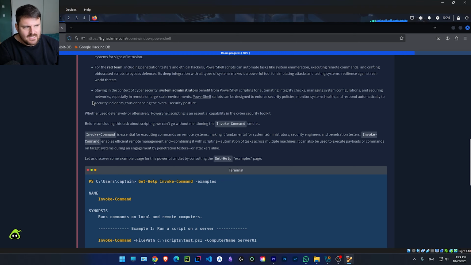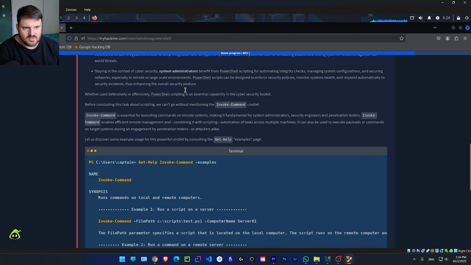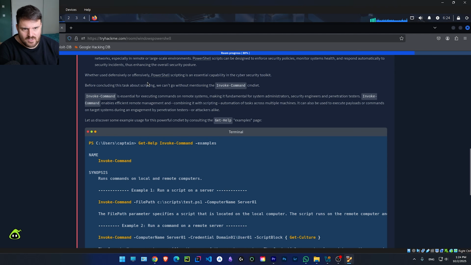Staying in the context of cybersecurity, system administrators benefit from PowerShell scripting for automating integrity checks, managing system configurations, and securing networks, especially in remote or large-scale environments. PowerShell scripts can be designed to enforce security policies, monitor system health, and respond automatically to security incidents, thus enhancing the overall security posture. Whether used defensively or offensively, PowerShell scripting is an essential capability in the cybersecurity toolkit.